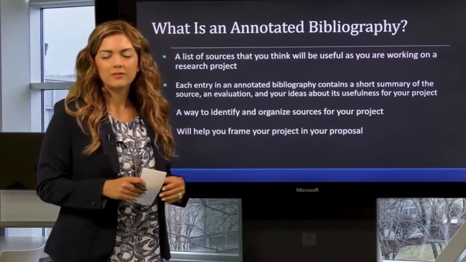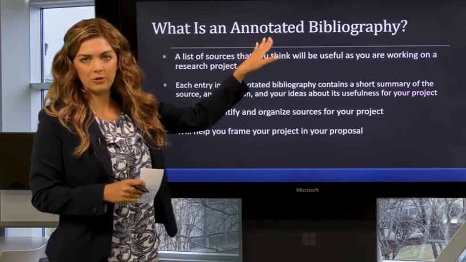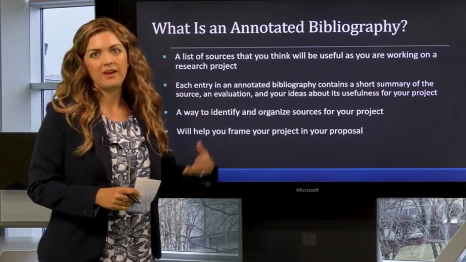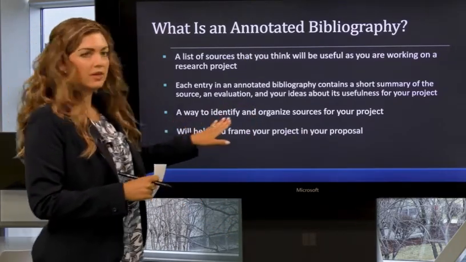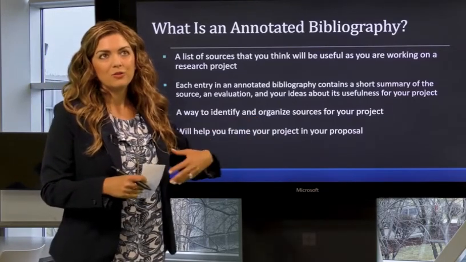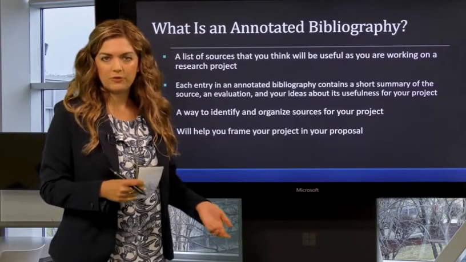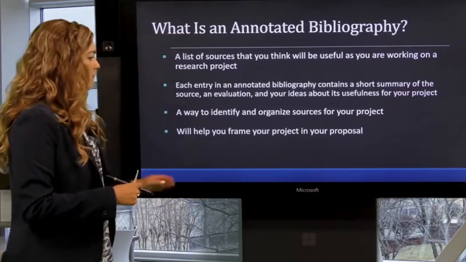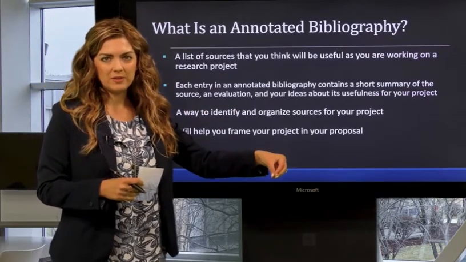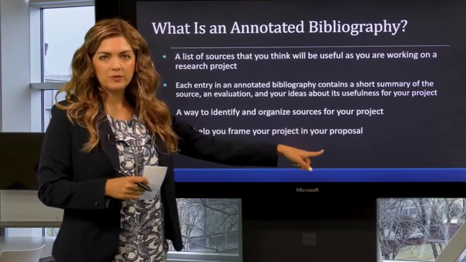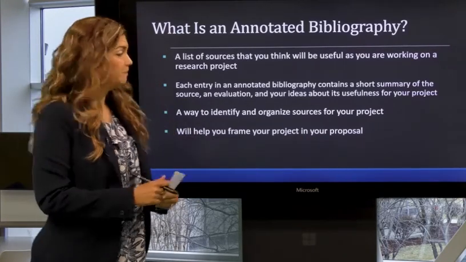So think about the word annotation just means adding notes. So bibliography having notes added to it. It's a way to get your sources organized, you're gathering sources that you need, and then you're thinking about how you're going to be able to use those sources. Also, this is going to help you in one of the future writing assignments in this class, which is the proposal. Once you have this started, your proposal will be easier to write.